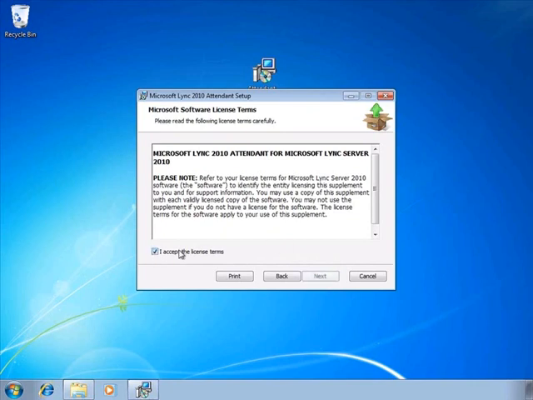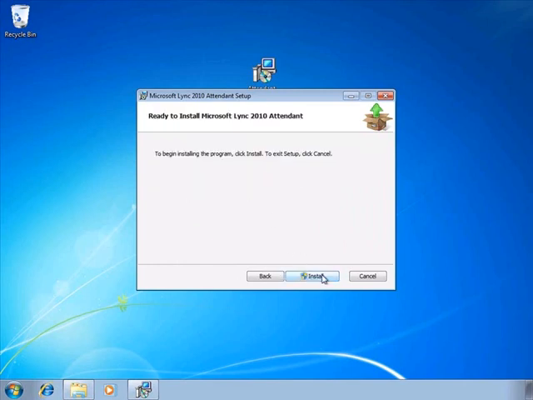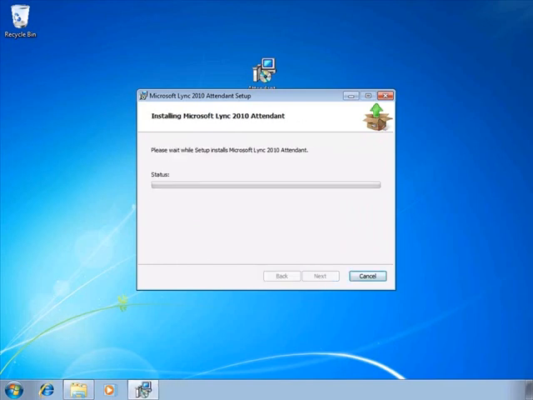We'll accept the terms of the licensing agreement. We'll click on Next again, and then choose the directory where we're going to install the Microsoft Lync Attendant. The default is our Program Files, Microsoft Lync Attendant. We'll click on Next, and then we click on Install. And once again, we're going to sit back and wait for the installation to proceed.